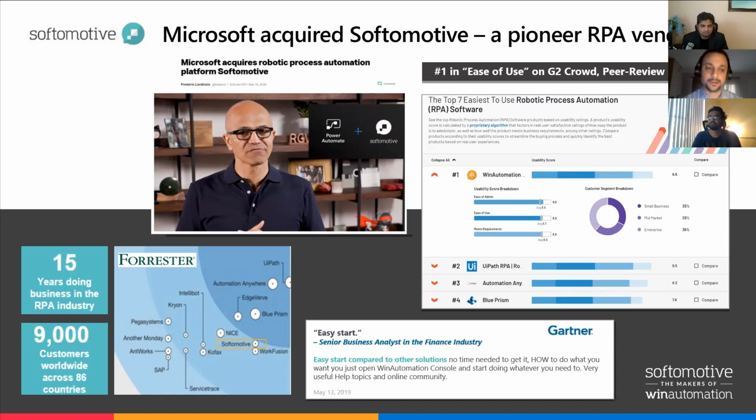We had about 9,000 customers, and the interesting thing is that some of them were very, very small. Even individual people would download the trial of our WinAutomation from our website, and if they liked the product, they could buy a license. And then the other edge was very large enterprise organizations adopting our solutions with hundreds of thousands of bots.